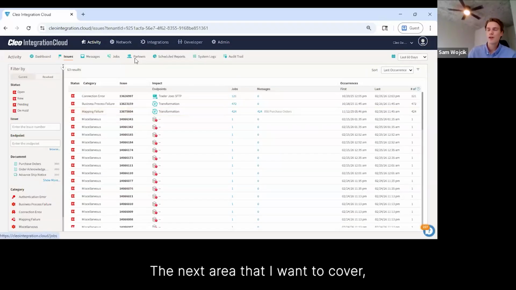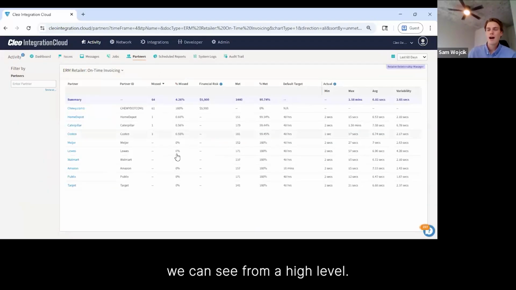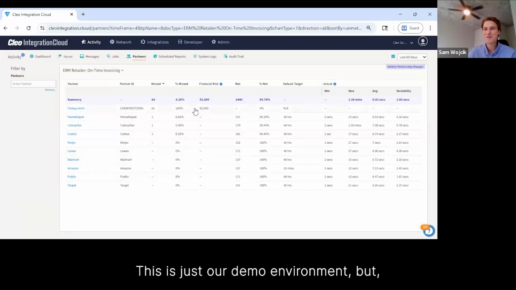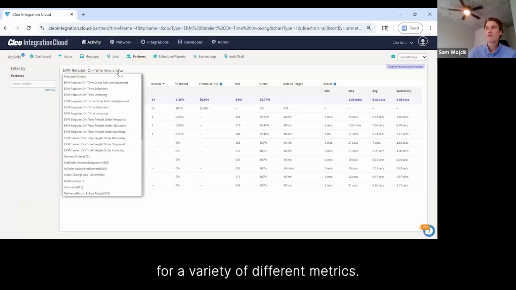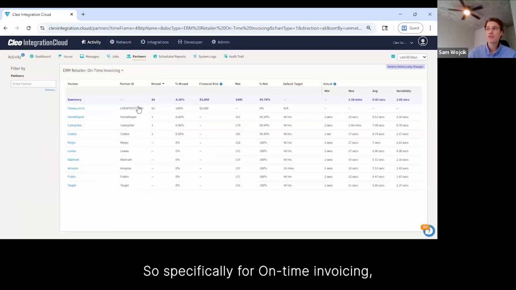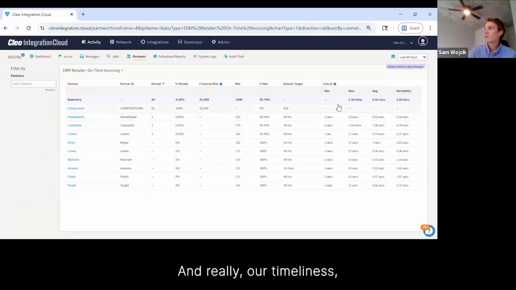The next area that I want to cover, as I mentioned earlier, is some of our SLA management features. So if I jump over to this Partners tab, we can see from a high level, again, bear with me, this is just our demo environment, but we can see how we're performing across all of our partners for a variety of different metrics. So specifically for on-time invoicing, we can see how many specific invoices may have been late, along with the financial risk associated with those invoices, and really our customers' timeliness in terms of sending out invoices, responding on time, and making sure that they adhere to their retailers' mandates from an SLA standpoint.